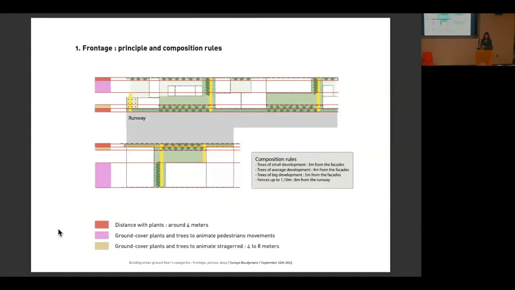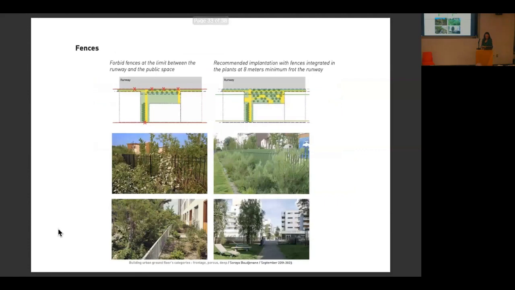First, for the frontage, we recommended using only vegetation to manage boundaries. And we made a distance of 4 meters from the runway to be left to create these frontages. High fences are absolutely prohibited, and they must be at least 8 meters from the runway and must not exceed a meter in height.